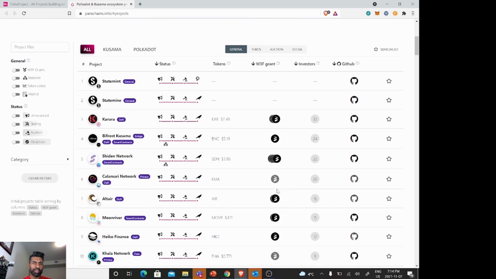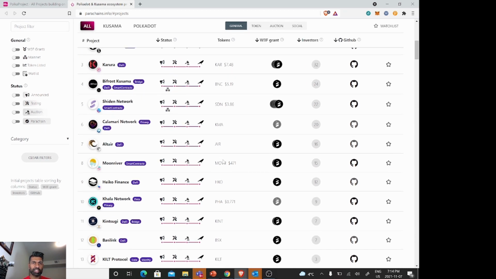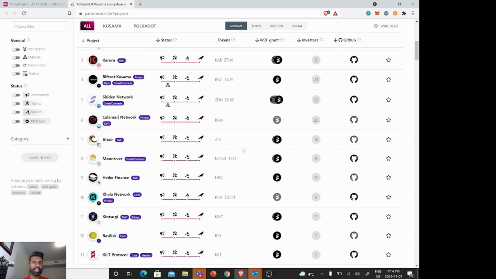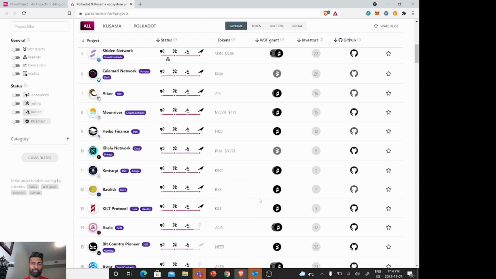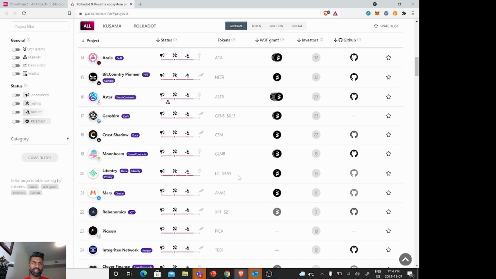But the more important thing, you can ignore the first two. These are native projects, but you can see the different projects. And when you see a bird, that's the Kusama Canary Network. And so these are projects that are going for Kusama, but we're more interested in Polkadot. So we'll just scroll down and you can see here that the first project is Acala.